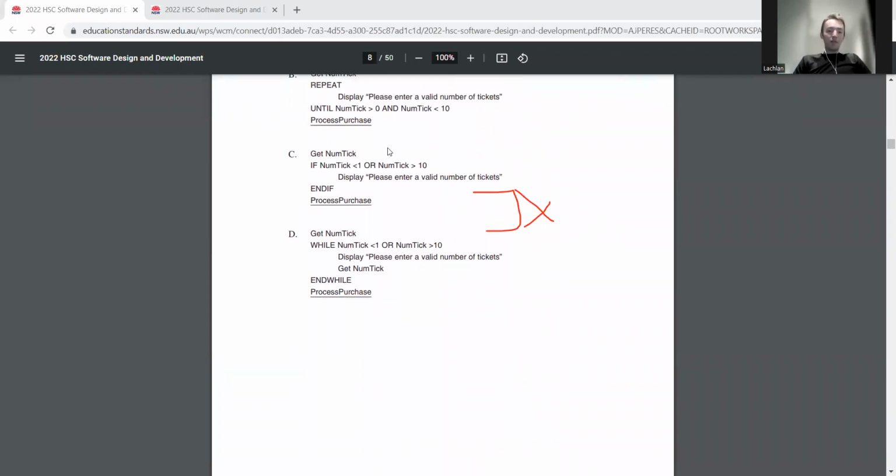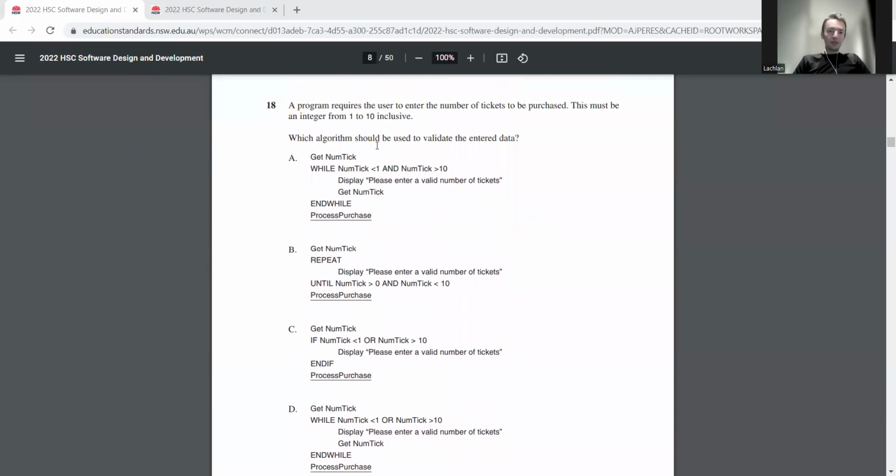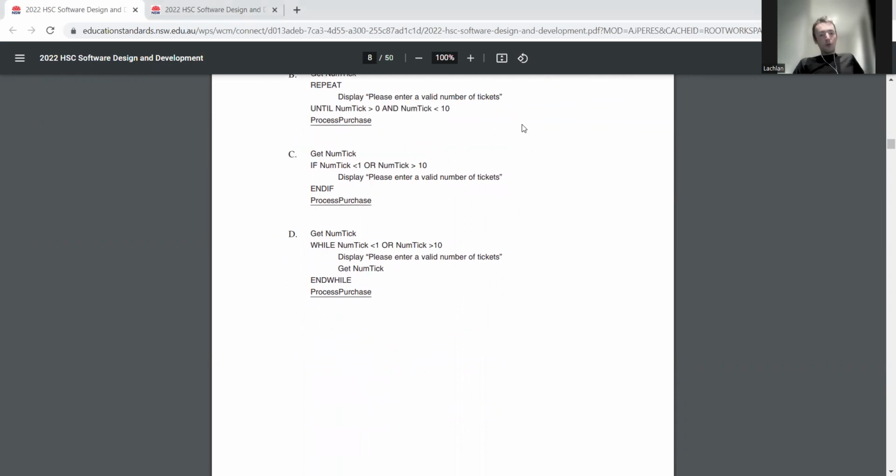Get numtick. If numtick is less than 1, technically it doesn't mention anything to do with a loop. So let's see, D.